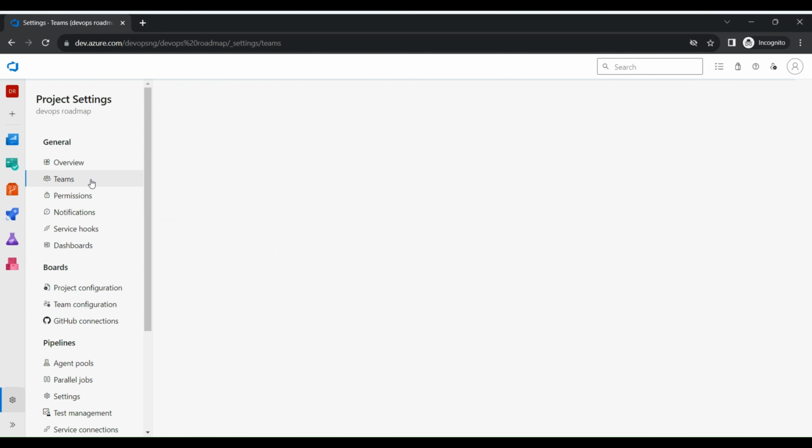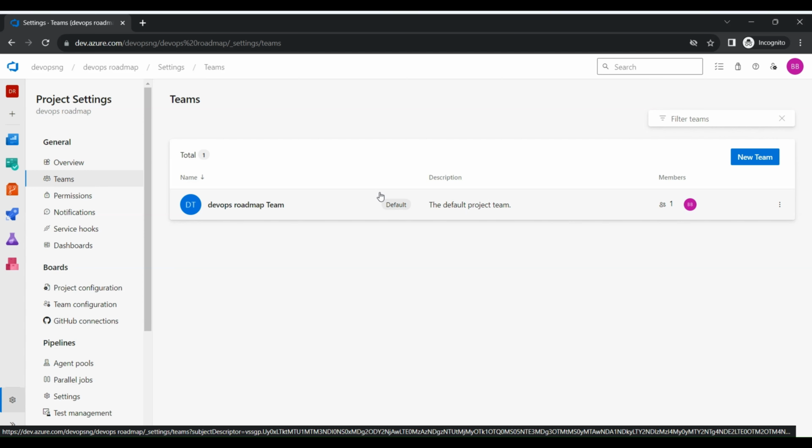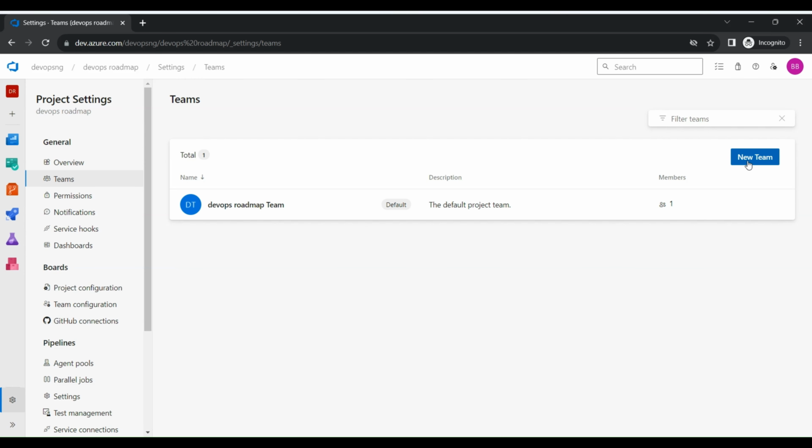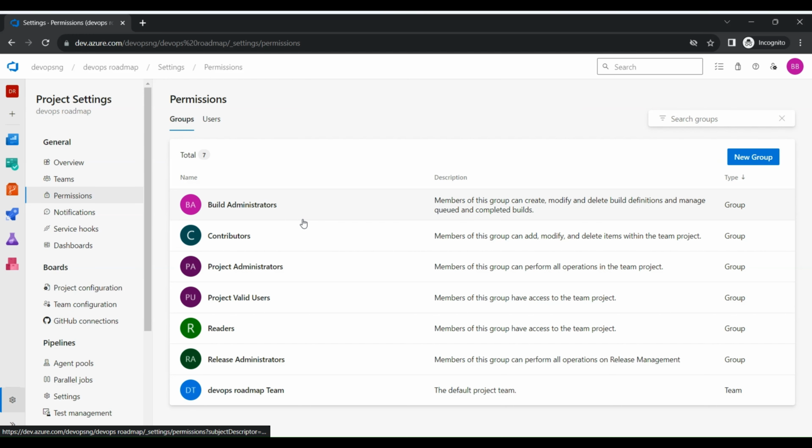So the next thing is the team. Now, like I've said, a default team will be created for you, which has the same name as your project name. As you can see, this is where you have the members of the project. Currently, we have only one member, and that's my own user account because I created the project. Now I can decide to add more teams to the project. I think you can have up to 10,000 teams assigned to a particular project.